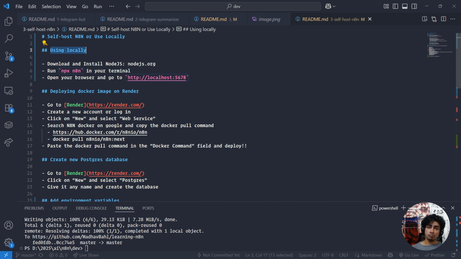So in the next 3 to 4 minutes, I'm going to show you how you can use N8N locally, and after that we are going to self-host it. So let's get started with the first thing, using it locally.